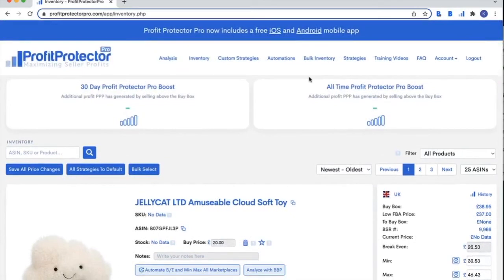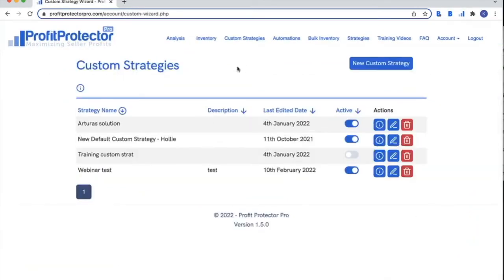So that is custom strategies. As I said, it's in the menu options at the top, super easy, and the wizard will talk you through it. Any questions, just ask us in the chat or drop us an email and we'll always be happy to help you with custom strategies. So back to me and Holly.